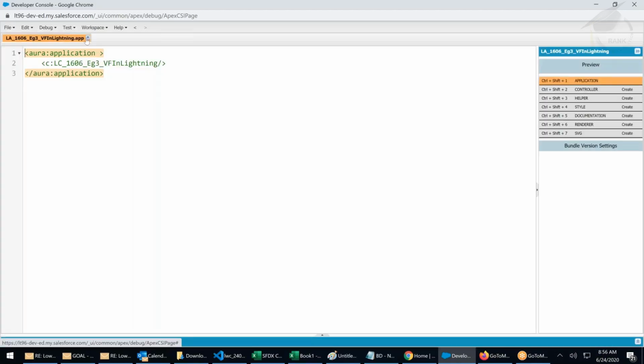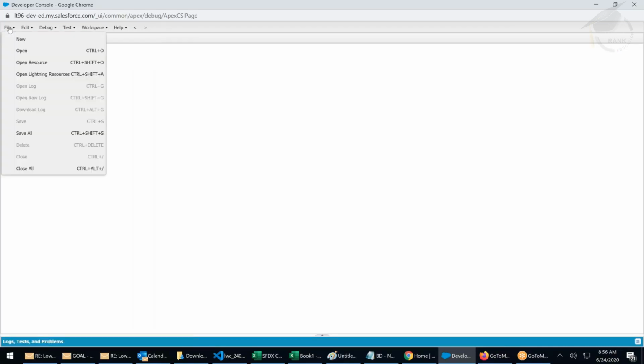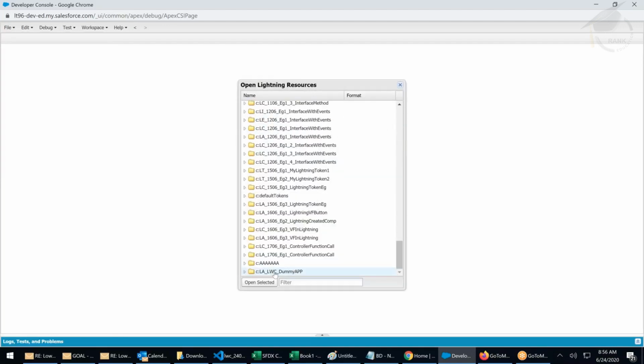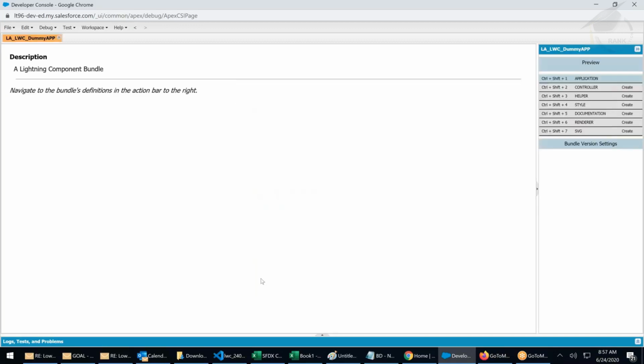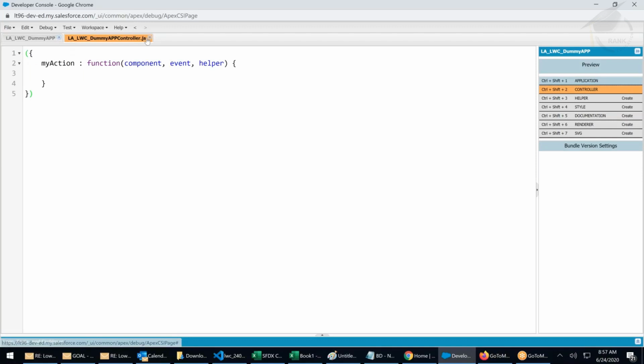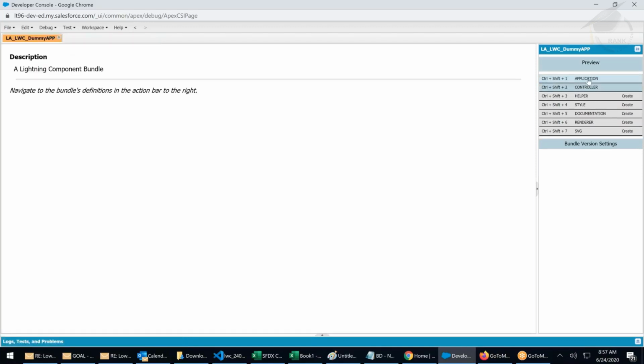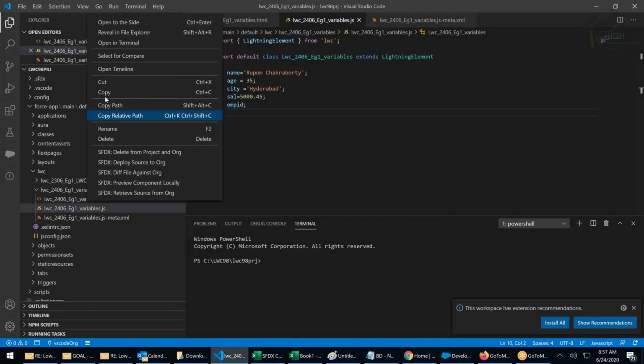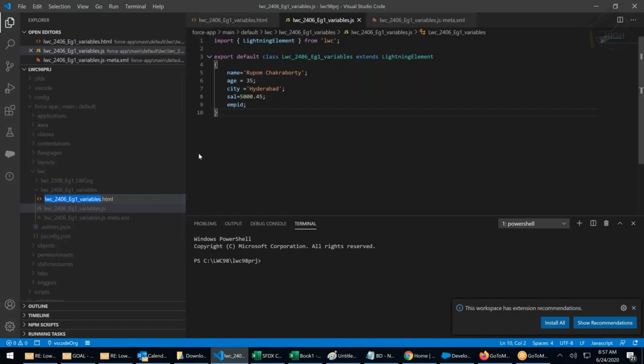Right? Now, file, open what? The dummy app that I created yesterday. LWC dummy app. I will not create any more apps. I'll be using the same app every time. Dummy app, right? I'll create the component there. I will open the dummy app here. Application. What is the component we created? We created this component. Right click, rename, copy.